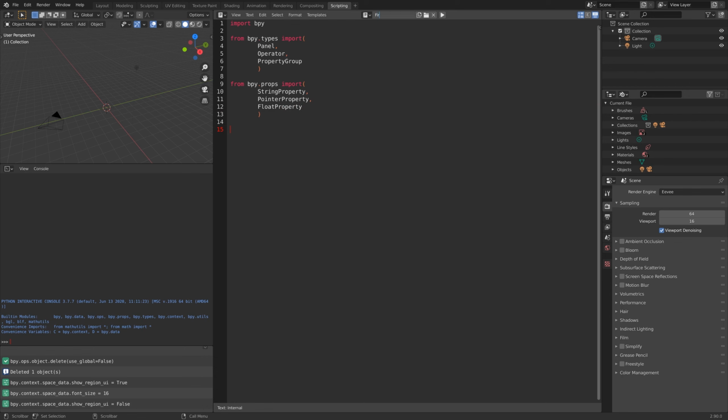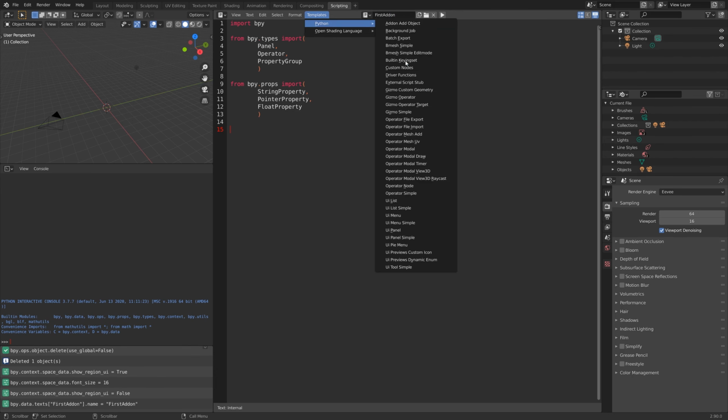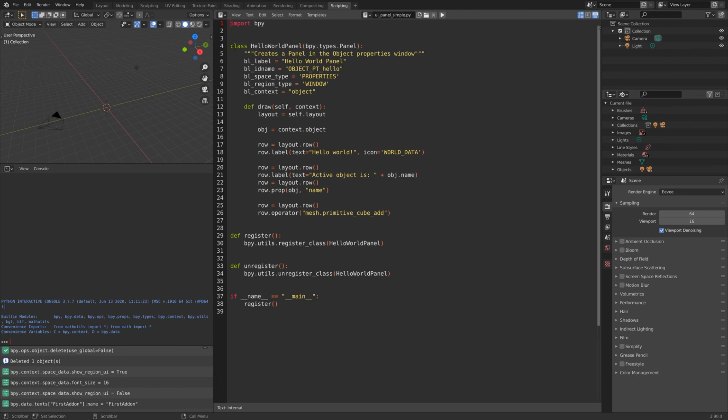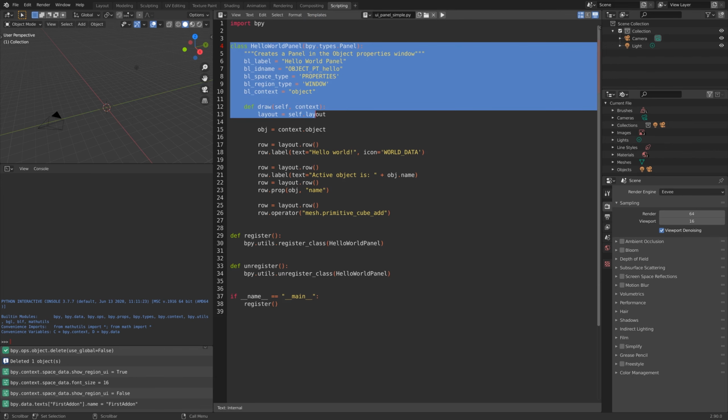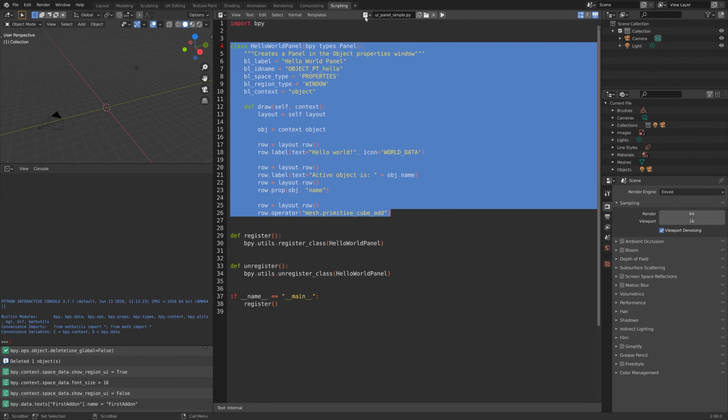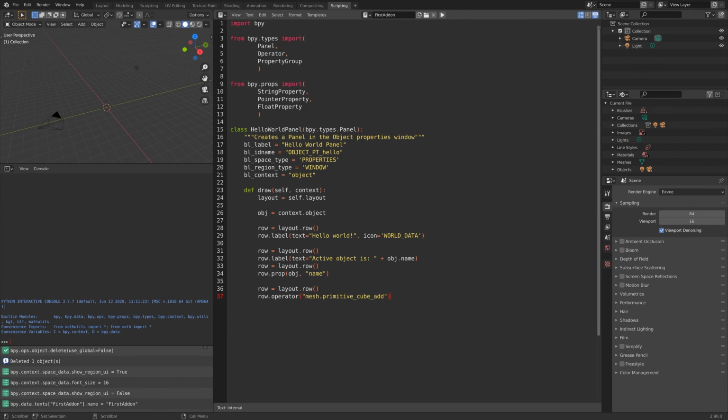Okay, and then let's give the add-on a name. And then let's use the panel template. You could of course memorize all of this, but it's not really useful. It's much faster to just copy the template for when you need a panel or an operator. I'm just going to call it my panel.